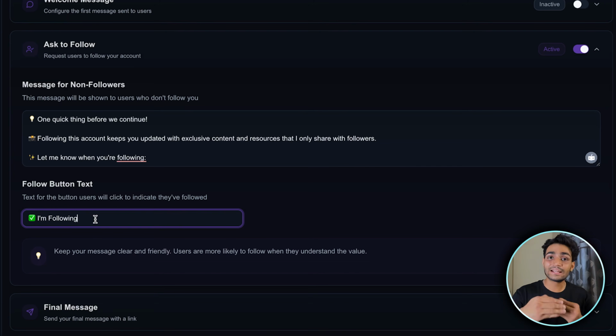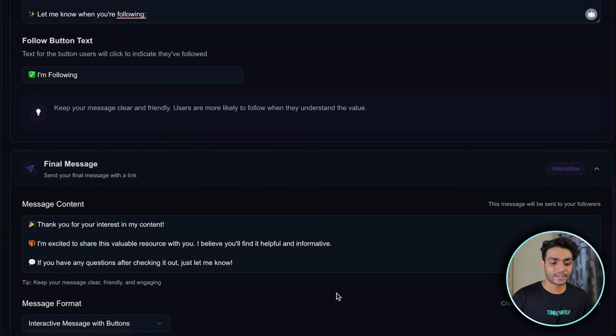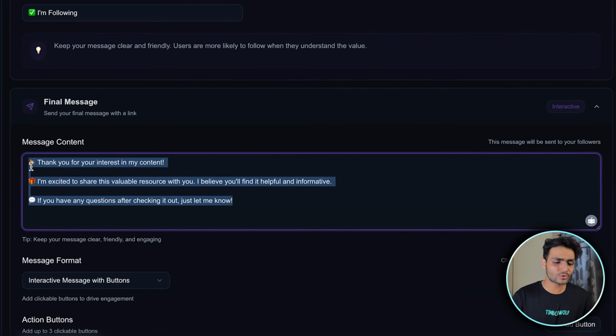If it is following, then they will send the resource template. If they are not following, then the same message will go until and unless they are following us. And now in the final message, we can send this template. You can customize this template.